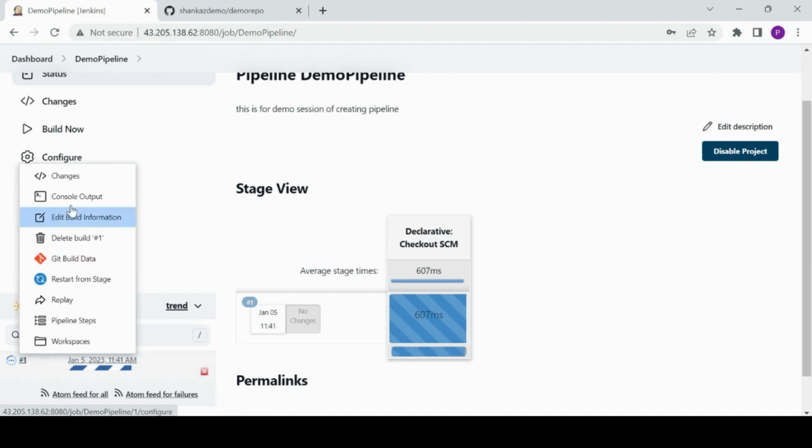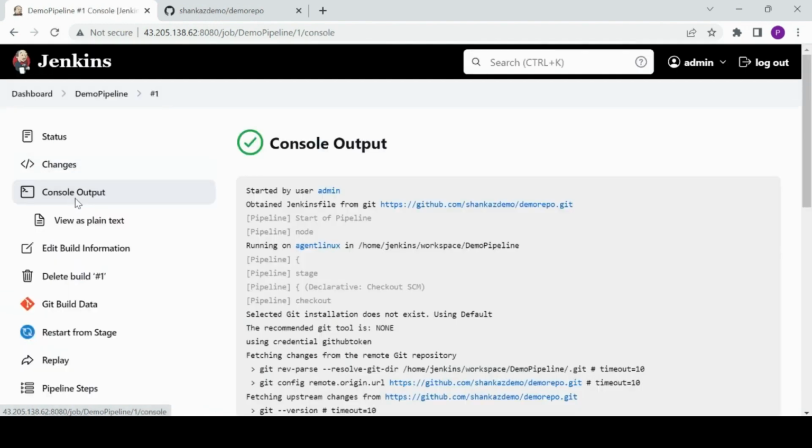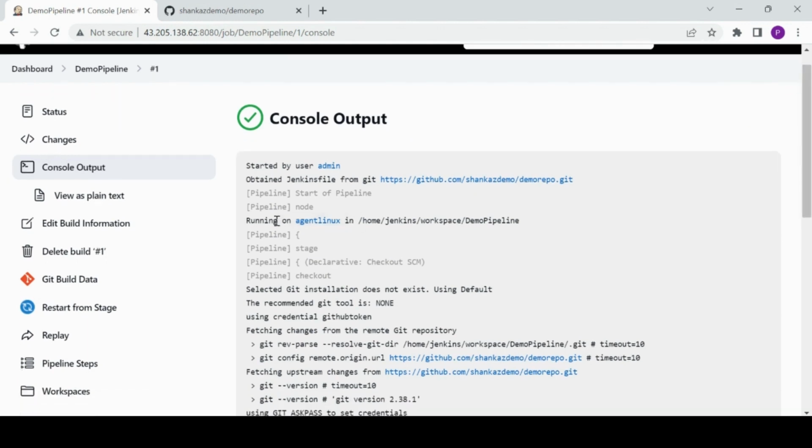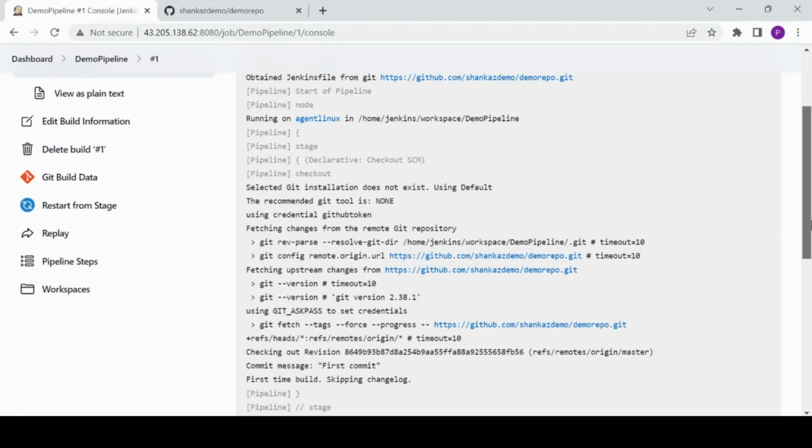It has started executing the first pipeline, and now in the console output we see a success check mark. That means this job has run successfully. It is running on the Linux agent. That's very great. It has obtained the Jenkinsfile from this GitHub repo that we configured.